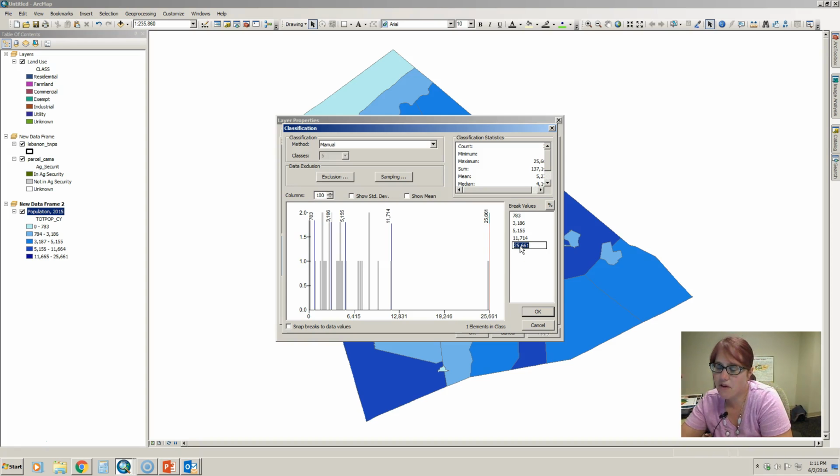You'll probably find out why when you start experimenting, because if you put a value here that is higher than the one below it, it messes everything up and it starts doing wacky things. So it's always best to work from the bottom and go up. So the maximum amount of population in any of the townships is 25,661. So in order to include that in the classification, we had to put a number higher than that last number. So I'm going to just round that off to 26,000.